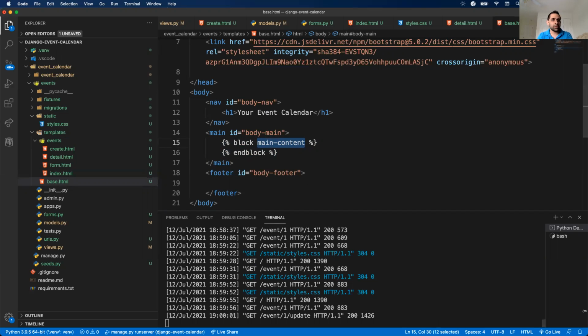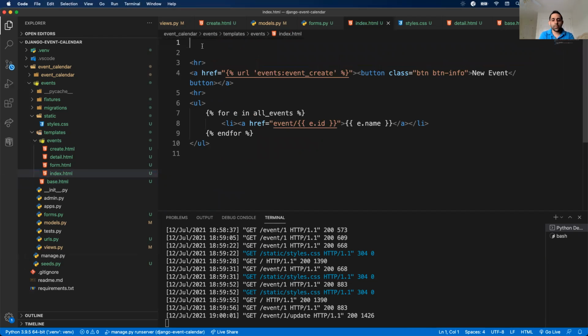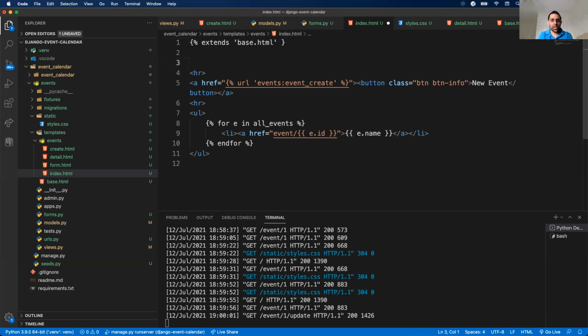So to do that, let's go to my index file. At the very top, I'm going to add a line that says extends base.html. What this is saying is basically take all the code from base HTML and let me insert some items into it. So for that, we had a block that we created. You've got to match the block name. So if I do block main content, and then end my block just like before.